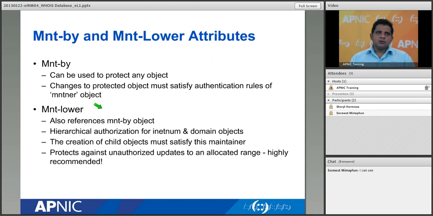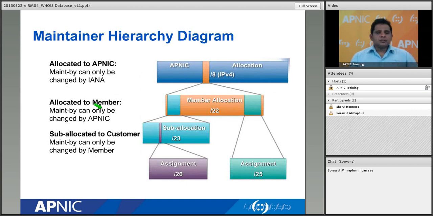So in the APNIC delegated block object, the bigger parent block, we will have two attributes. One is called the mnt-by attribute and the other is called the mnt-lower attribute. Out of those two, mnt-by will be the APNIC maintainer, whereas mnt-lower will be our member's maintainer, or your maintainer. That's how we maintain the hierarchy between the two. You can also see this hierarchy can go all the way down from APNIC to the member, and even when you do sub-allocations and assignments, so this hierarchy can traverse through.